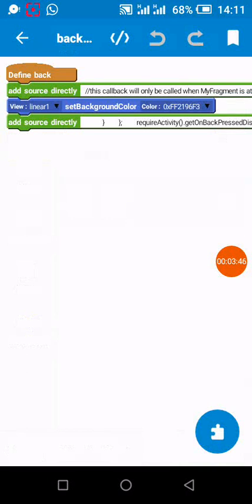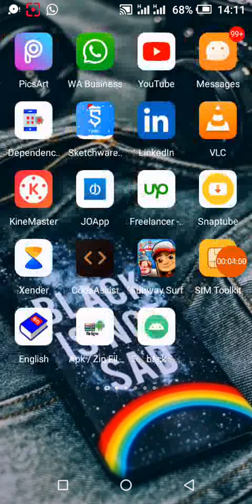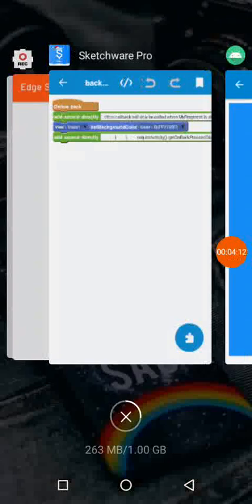You can move this blue block and put anything, whether you want it to toast, you want it to exit the app when they press back, you want it to go back on web view or anything. So this is what will happen. So now let's test the app and see. So this is my app. My default is showing red. So when I press back, it changes to blue, just as it is.